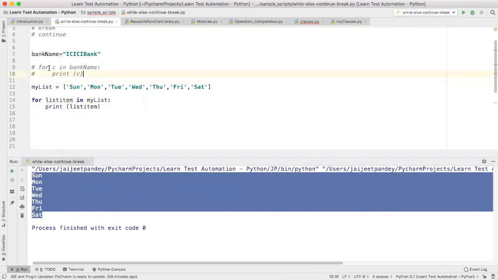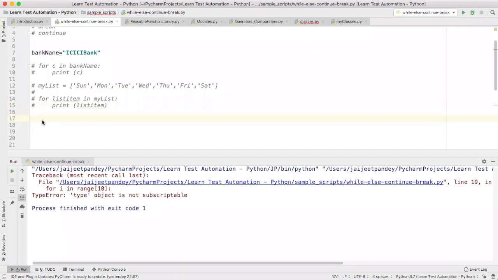So you can run the for loop with a string, you can run a for loop with a list, and similarly you can run a for loop with other things. So the simple syntax is: you're defining a variable and then in a string or my list, and you can try these things. Let's take another example of how we can use for loop.